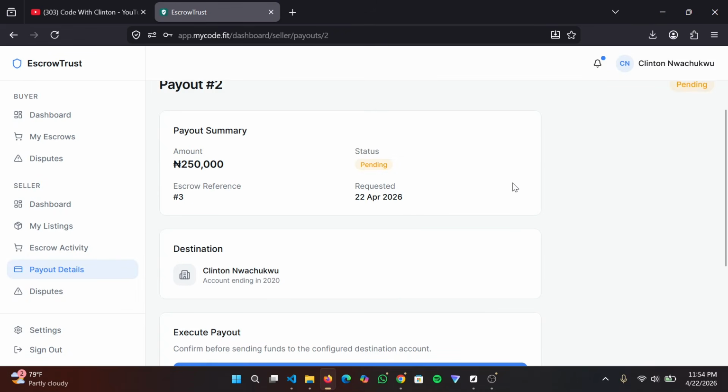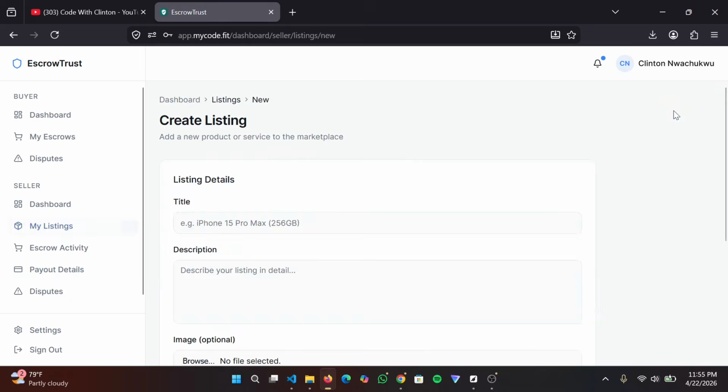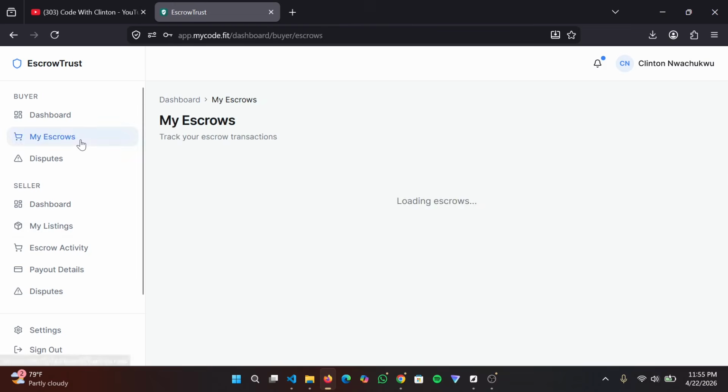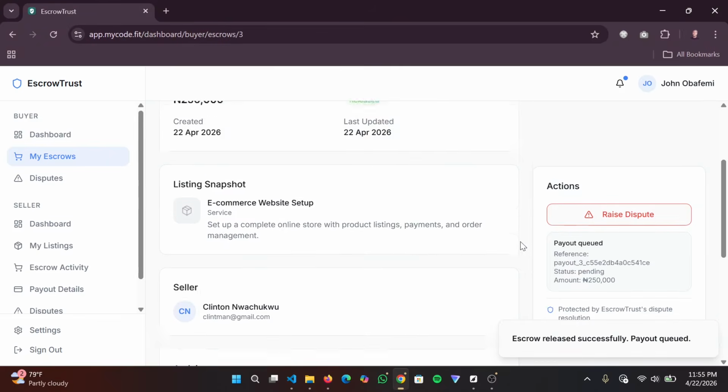Now, as a seller, you upload what you do. You can see over here, you add what you do, you publish what you do. And as a buyer, I can come on board, and then if I'm interested in what you do, I can decide to purchase your services. The platform will hold the money. And when you are done rendering your services, the buyer is going to release the funds to you. That is how it works, right?